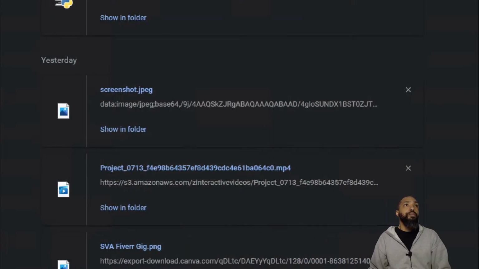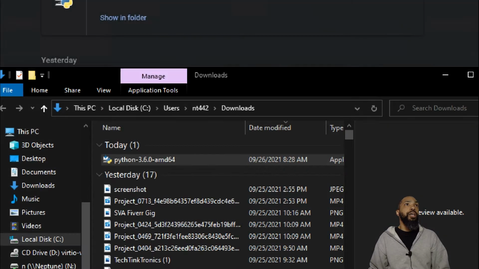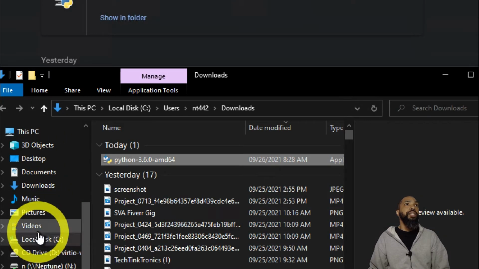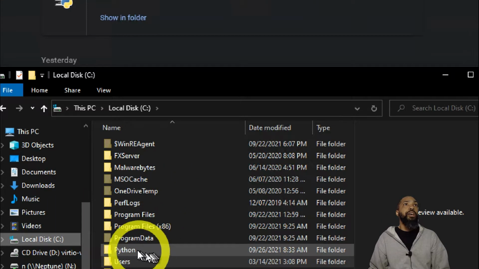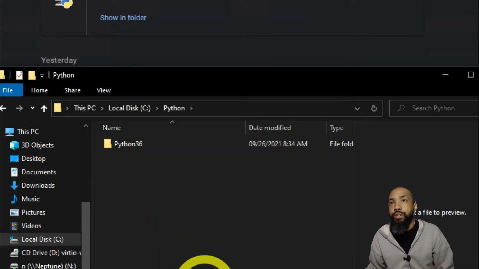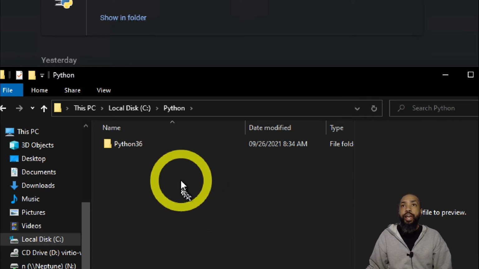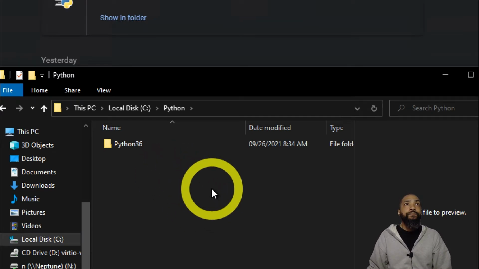Now let's take a look at the path in which, wrong machine. But I want to take a look at the path in which I installed Python, which would be somewhere on my C drive, Python 36, Python 36. All right, so we're going to remember that location.